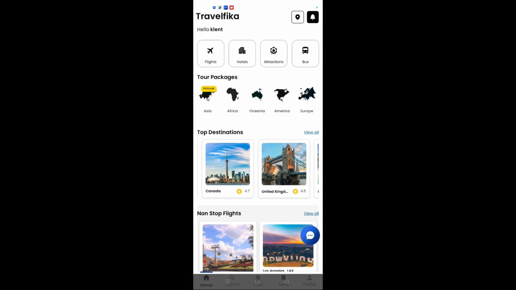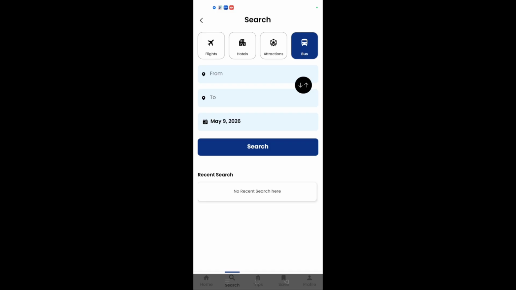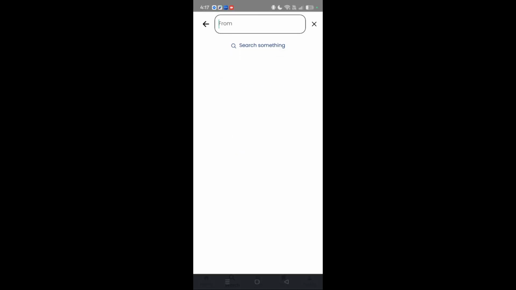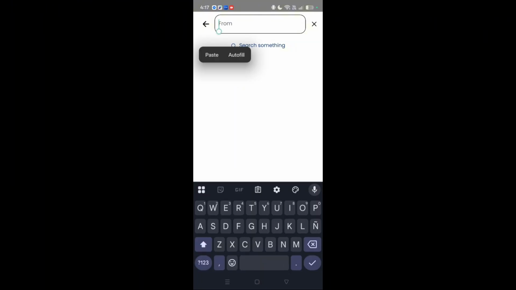step. Here you can easily book your bus ticket by clicking right next to tracking your bus. Press on the bus right there. After clicking on bus, click on from and to. For example, put in Manila.